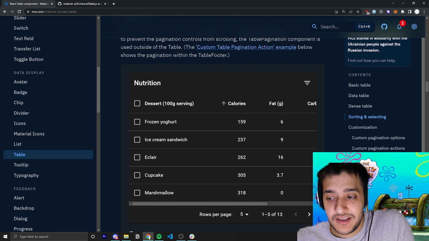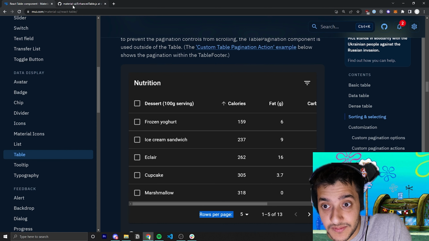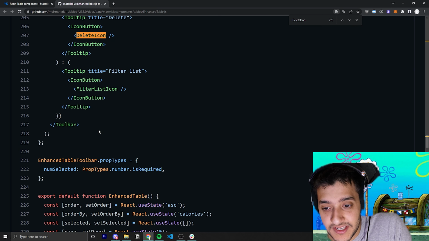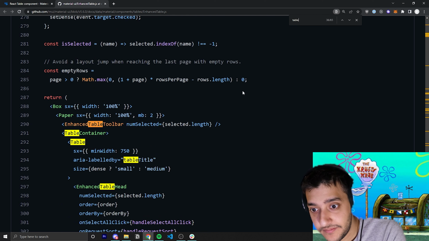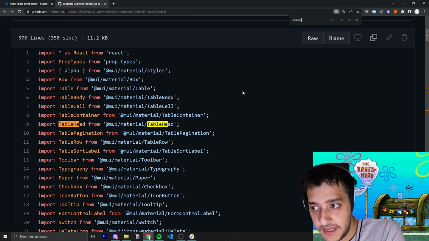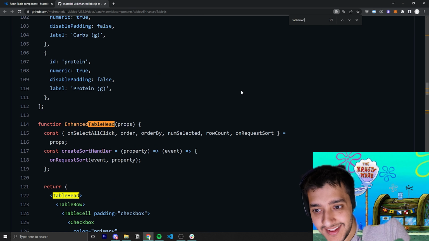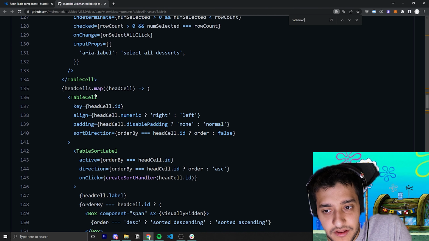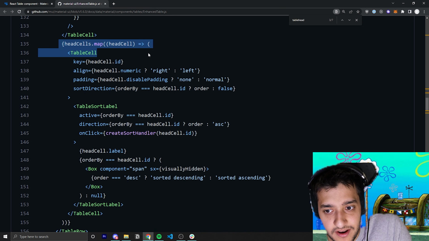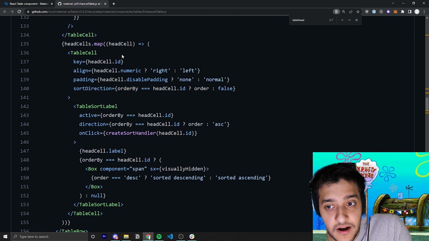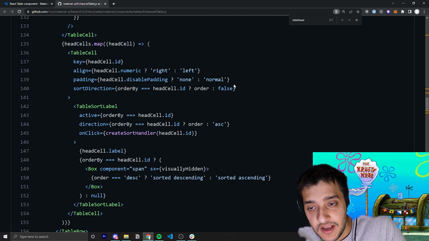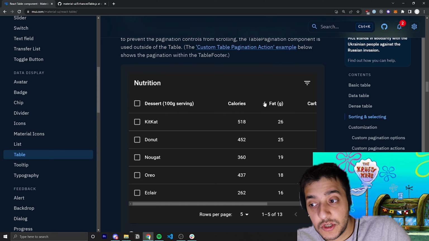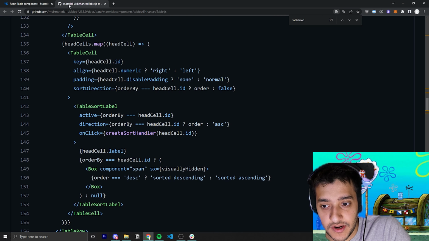Now let's move on to the actual sorting of these columns. So if we go back to the enhanced table head, you can see here that all of these cells for the table header have a sort direction. This sort direction is going to show an icon based on whether or not the sort is up or down.